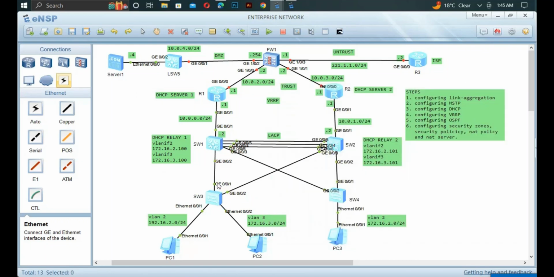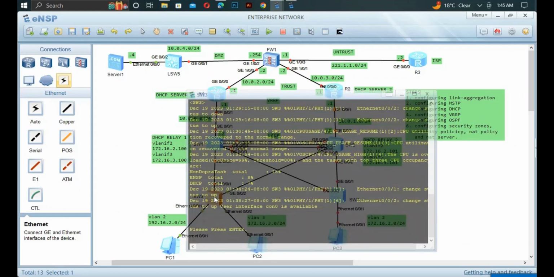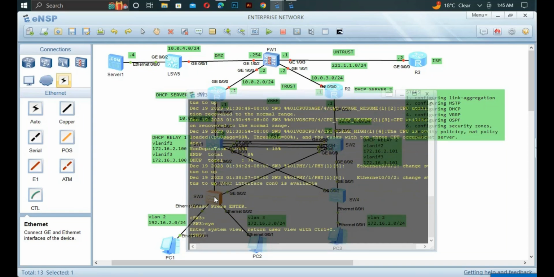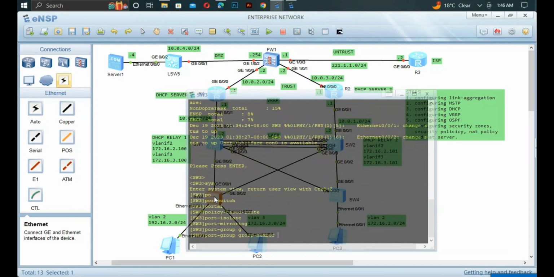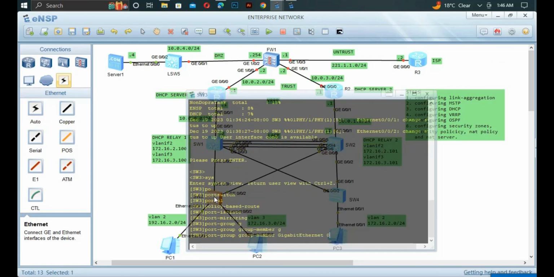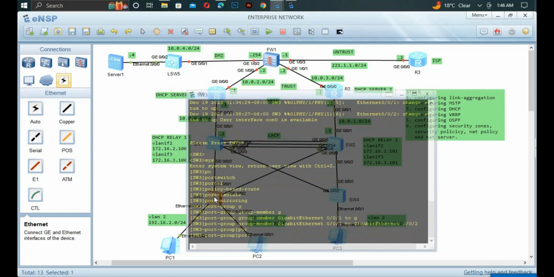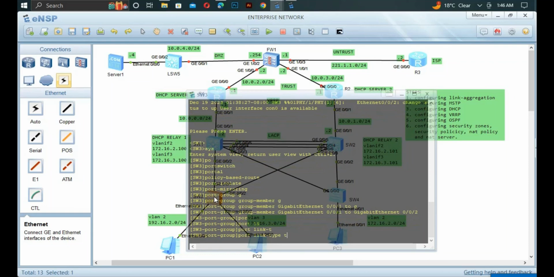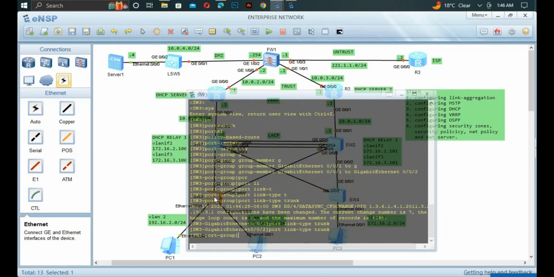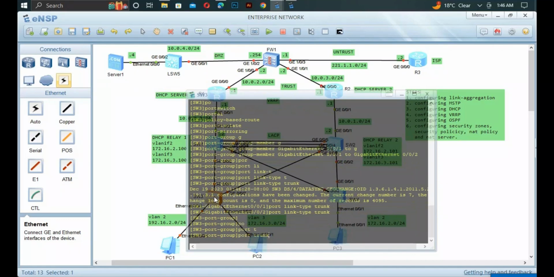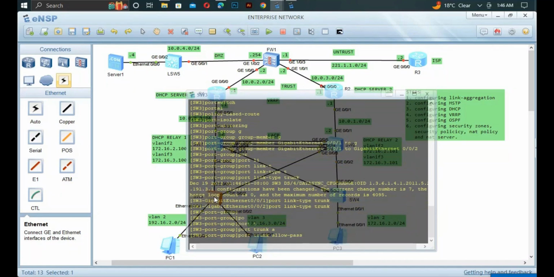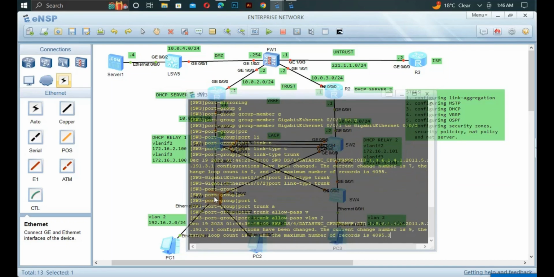Come to this other switch, we're going to enter GigabitEthernet to allow the trunk port. Port group here, we're going to give it a group of GigabitEthernet 0/0/1 to GigabitEthernet 0/0/2. Tell it port link type here is going to be a trunk port, then port trunk allow-pass VLAN 2 and 3.